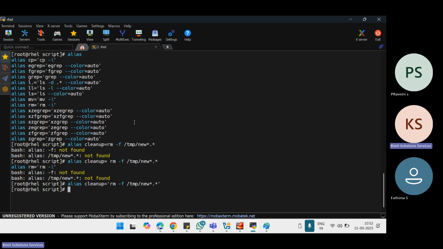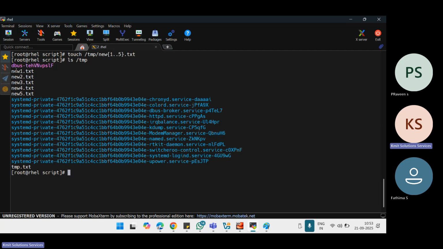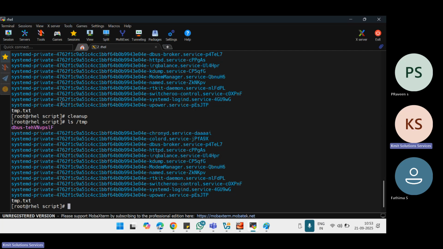Now, if I say touch, it will create an empty file. Under temp, I will create new and curly braces 1 to 5 .txt. So I'm creating 5 files. If I do ls /tmp, you can see 5 files got created: new1, new2, new3, new4, new5. I want to delete these files with the help of the cleanup command. So I say cleanup, enter. It has executed the command assigned to this alias. Now, if I do ls /tmp, you can see all new files got deleted.